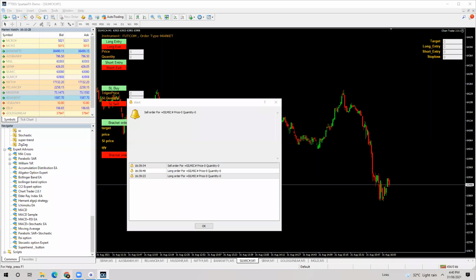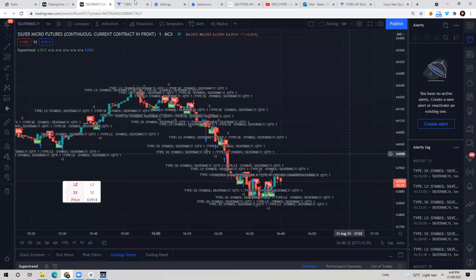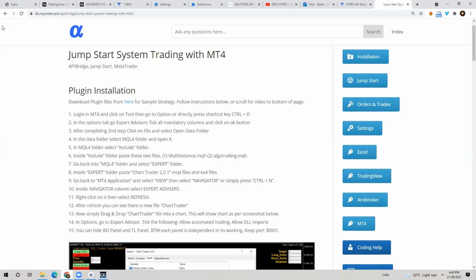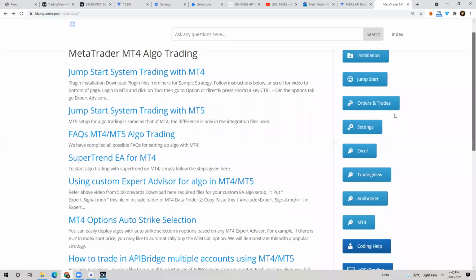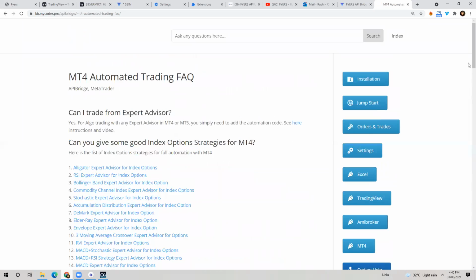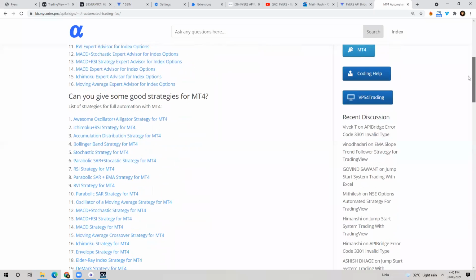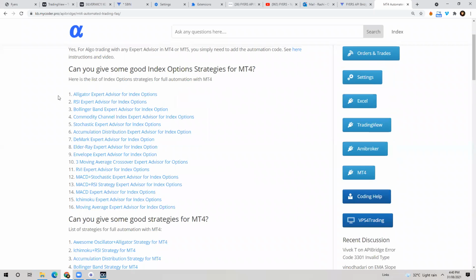Now coming to the automation part, how you can set automation for MT4. For beginners, we have MetaTrader 4 strategies as well. All you have to do is go back to the help manual, find FAQs, MT4, MT5 Algo trading. And here you can see a list of 3 strategies. So these are some good option strategies you can get started with.